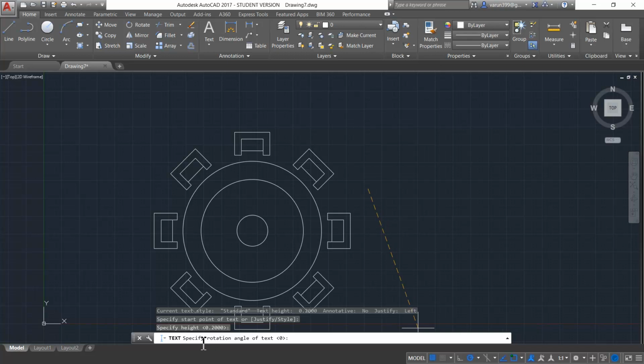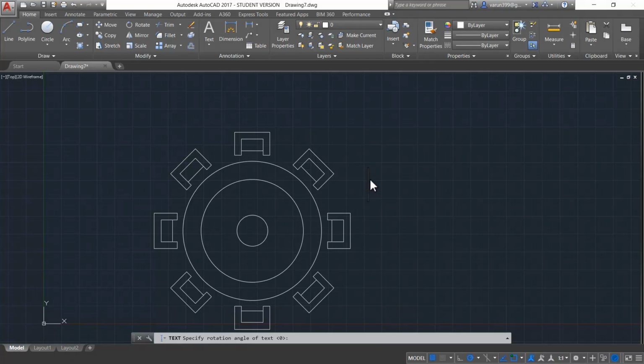The next option that the command asks is to specify the rotation angle. If you want to rotate the text in a specific angle, you can give the rotation angle. For the time being, I will go for the 0 degree, which is the default value, and press enter. Now you can see that your text command has been activated and you are ready to type the text. So let me type table, or let me type round table. That will be pretty better, like this.